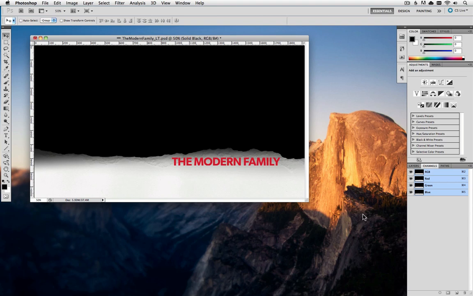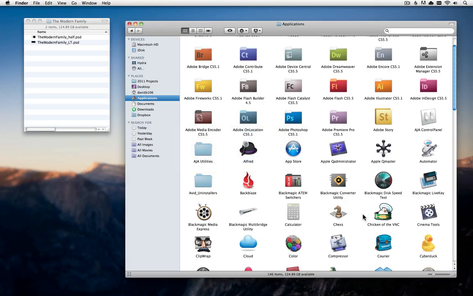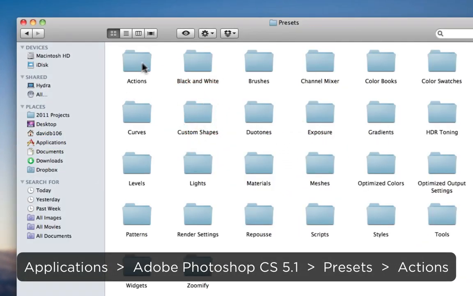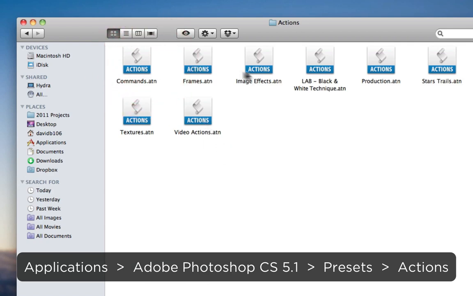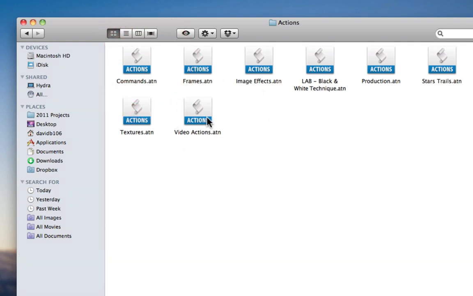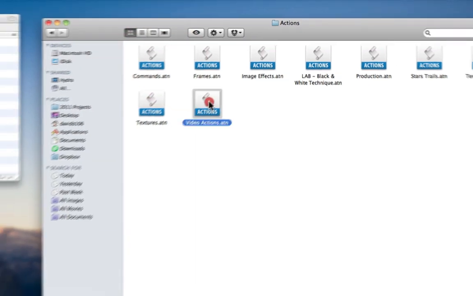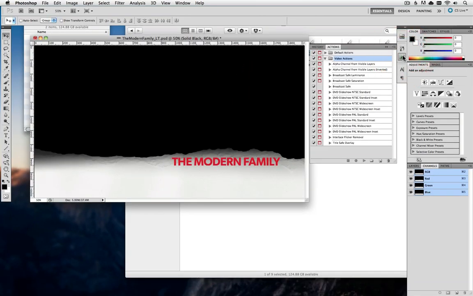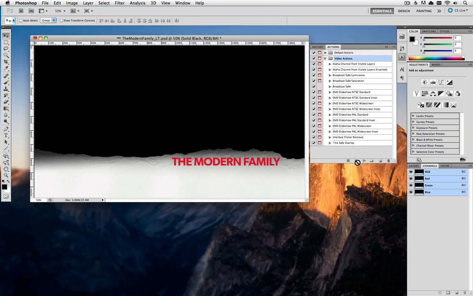But it doesn't actually come pre-installed with Photoshop. You have to go find it yourself. So what we'll do is we will go out to our Applications folder, open Photoshop, open Presets, find Actions, and we have this video actions.atn file. What we're going to do is just double click on that, and that will bring it in to Photoshop's action area here. Now you only need to do this once. After you bring the actions into Photoshop, then it will remember them from time to time and from project to project.